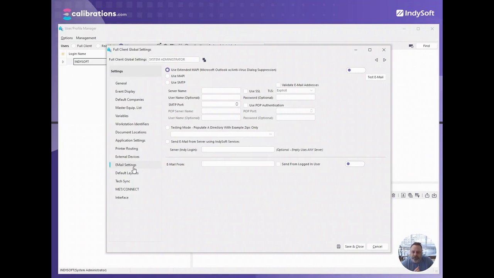You'll see here in the email settings section, you can set up different types of email: extended MAPI, SMTP, a testing mode, or you can send email from email server using IndySoft services. So this is all great. And before, what you could do is set this up as a system admin. It's very common to say, for example, set up SMTP, set up all your server information, and then set that up to be system-wide. And what that does is lock it down so users cannot change that.